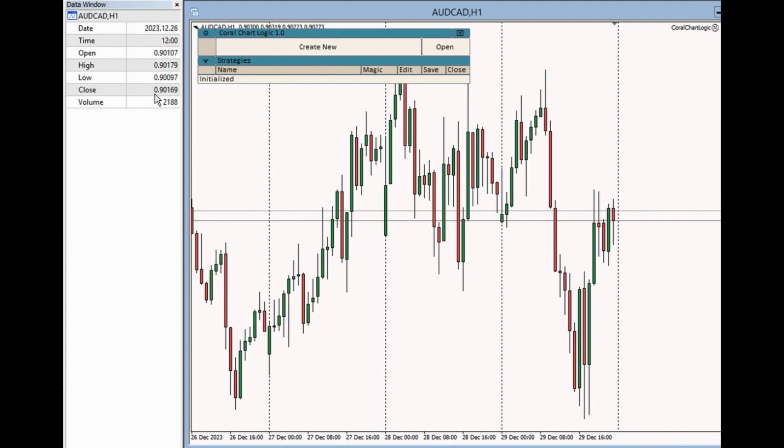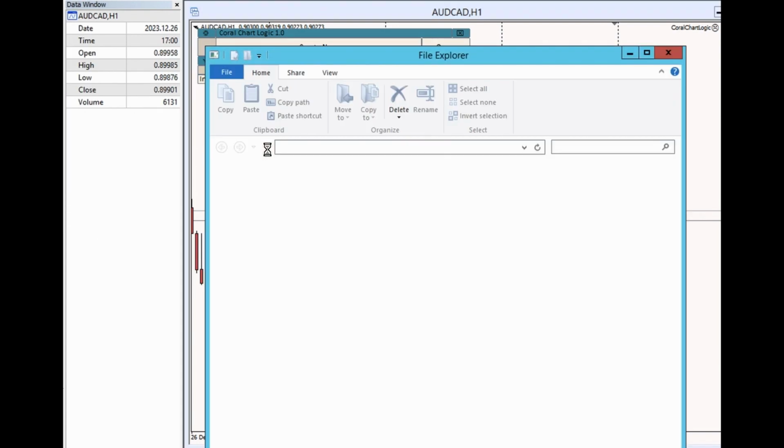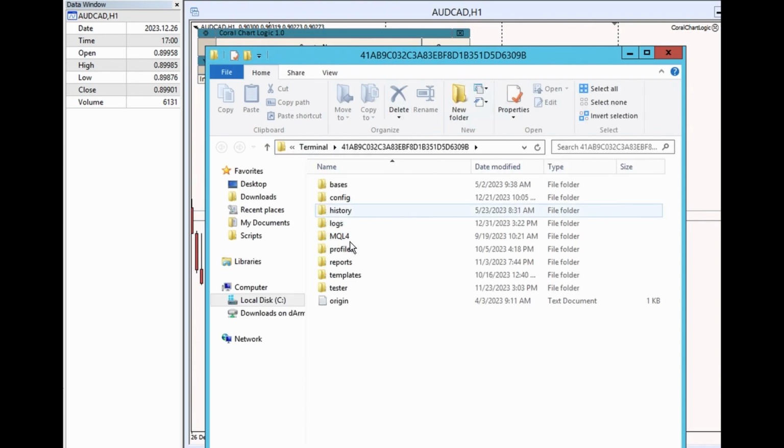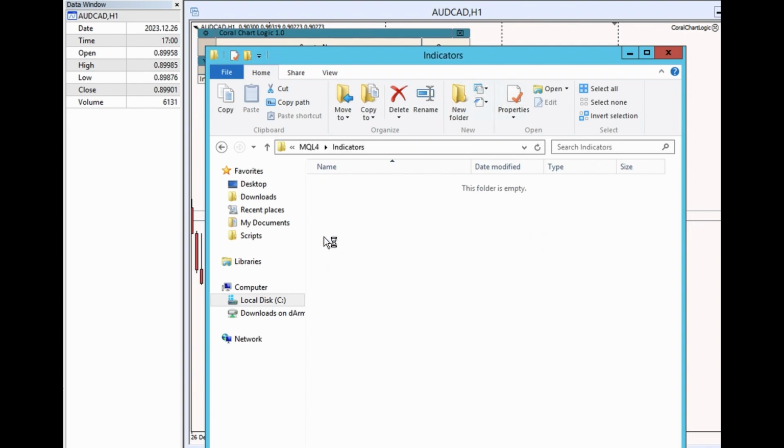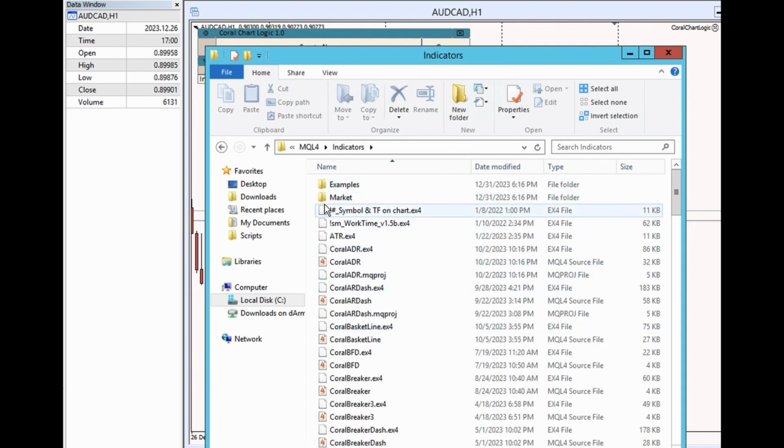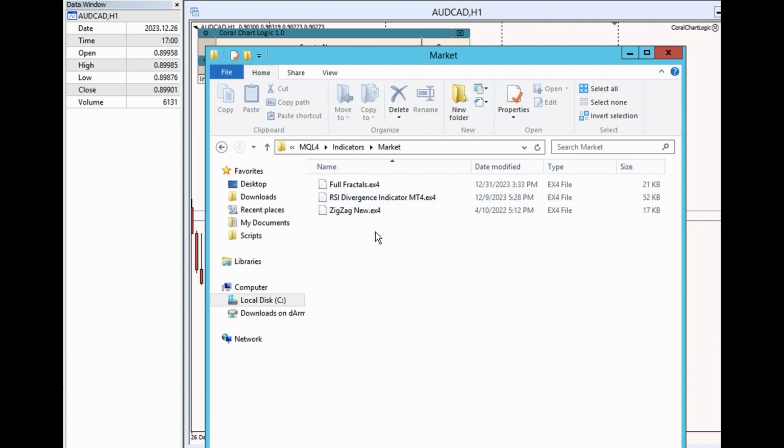In MT4, you have an option to open your data folder. And so I've just opened the data folder, and I'm going to navigate in here into my indicators folder. And here's all of my indicators. Inside my indicators folder, I'm going to go down into the market folder because this is where I've downloaded this indicator from. And this indicator is called Full Fractals.